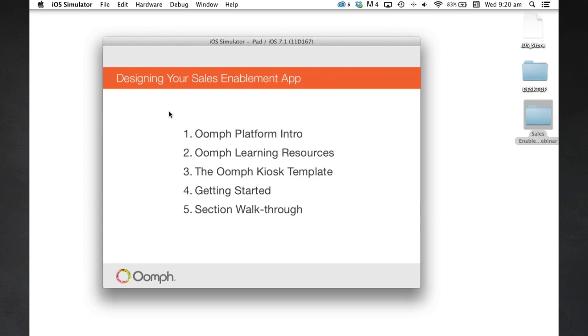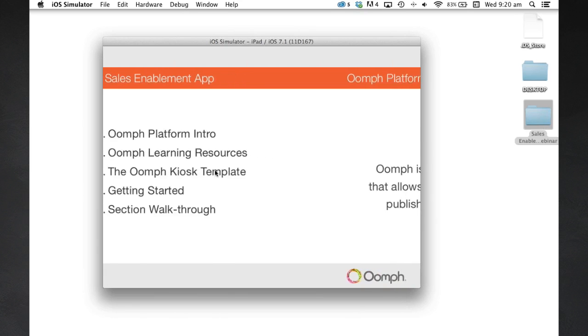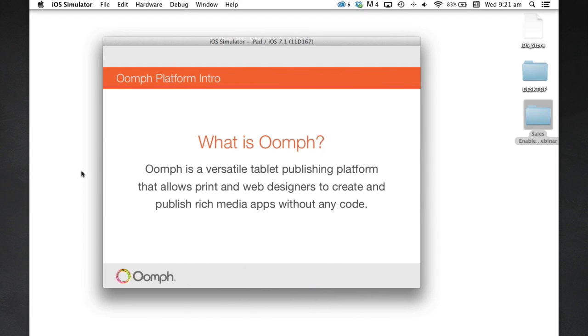So, designing your sales enablement app. In this section, we're going to be going through building the app. We're going to be going through the Oomph platform, Oomph learning resources, looking at a template, and getting started. So what is Oomph? Oomph is a versatile tablet publishing platform that allows print and web designers to create and publish rich media apps without any code.